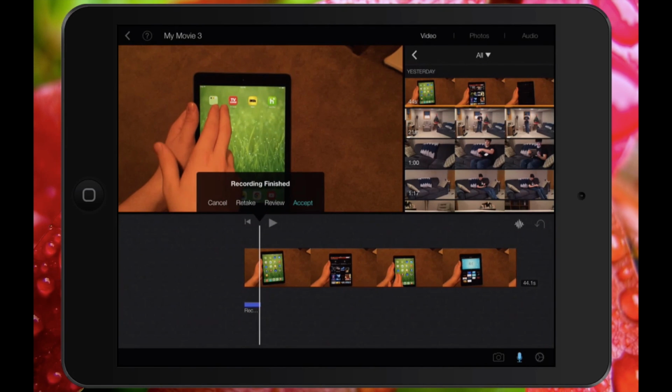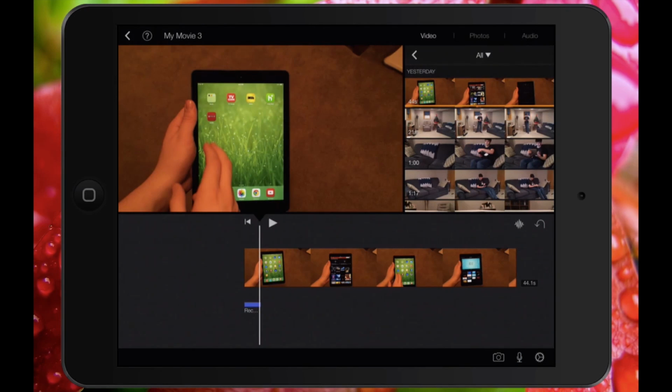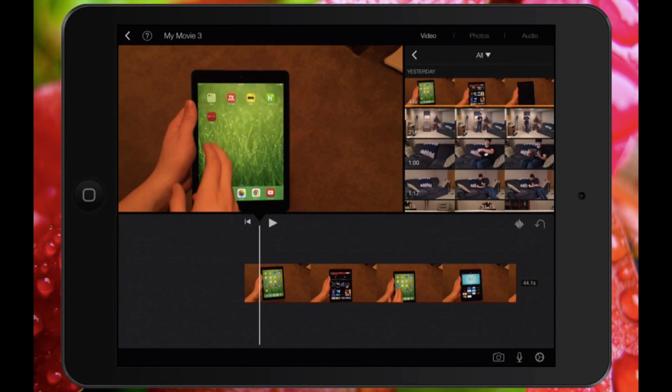Maybe I didn't like that. I can either choose to retake it or cancel, or if I did like it, I could just hit accept, and we're all done from there. Now, if you just tap on the audio, you can change how loud it is, and delete it, of course. But that's going to be more of project things rather than navigating.